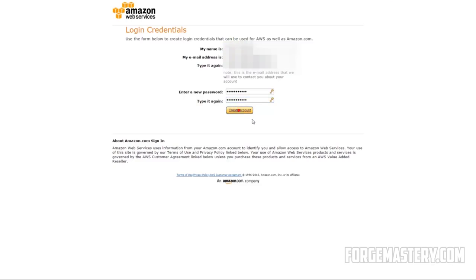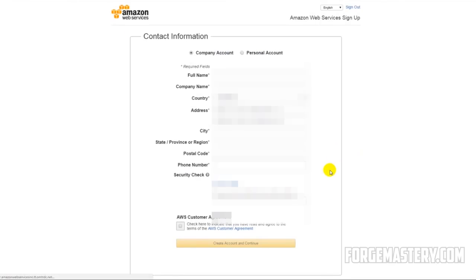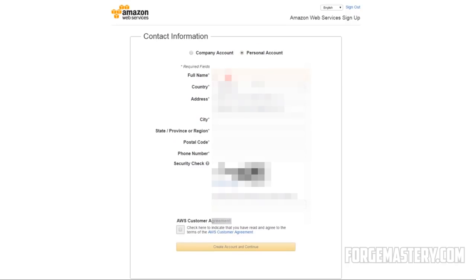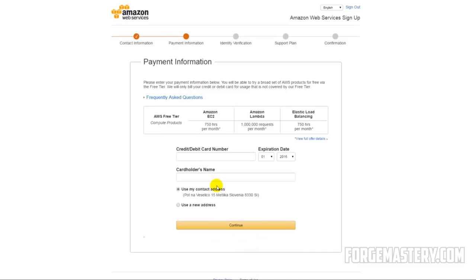Create account. Now this is the part where you will need to fill out additional information, and in just a second. Okay, first I always select personal account, fill out my name. Finally, tick the checkbox here, and then click create account and continue. Now this is where you would need to enter your debit card. Can be a prepaid credit card as well. I always use a prepaid debit card. Click continue.